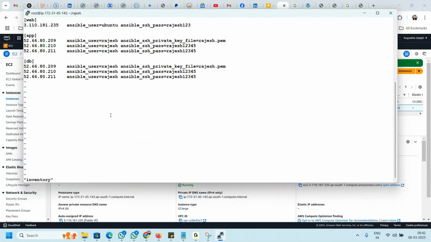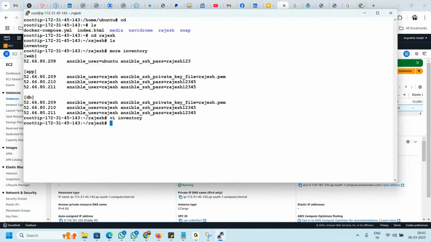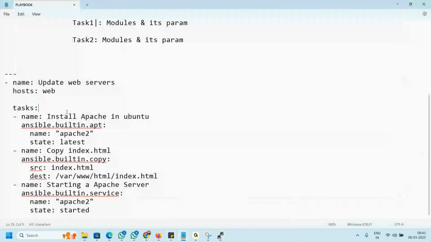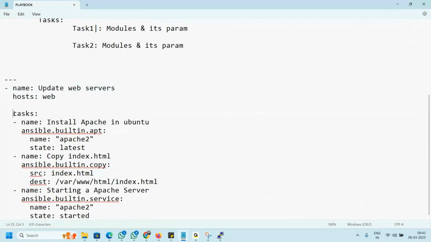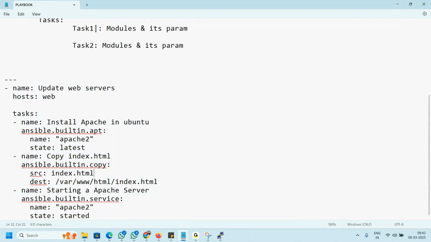Okay, so that is the host web. Now what are the tasks? Same task which we tried using ad hoc commands: Ansible apt module parameters, copy module parameter. Index.html should be there in the current directory.